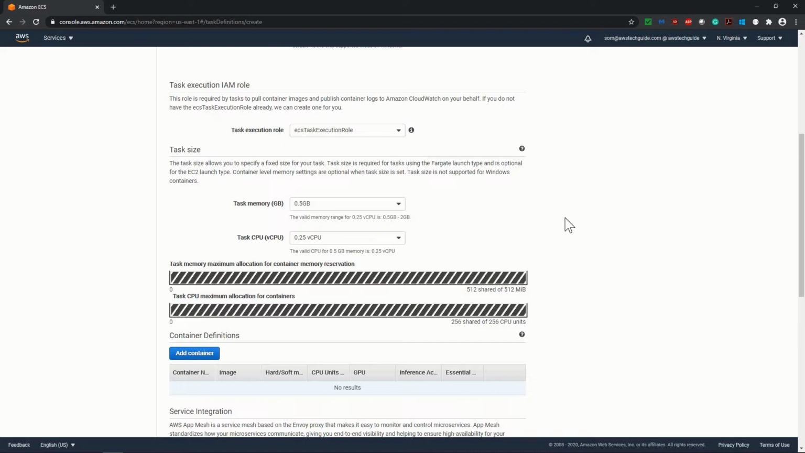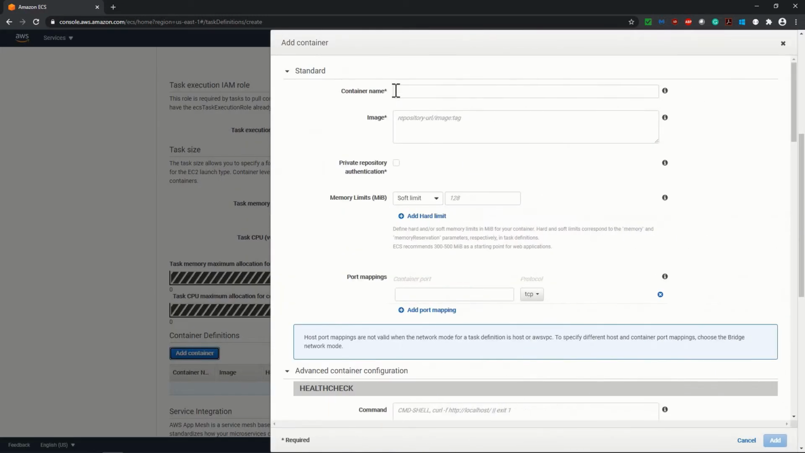Now we have to add the container in this task definition. So click on add container. Here give a container name. Now it is asking for the image. It means when this container will be instantiated, then it will pull the image from an image repository. Now in this tutorial we are using ECR, Elastic Container Registry, as our Docker image repository. So we will be using that. If you are using Docker Hub for your Docker image repository, then you can add that here.